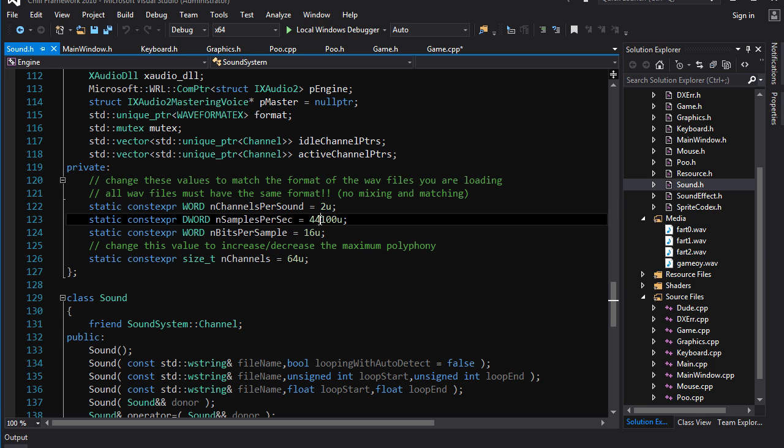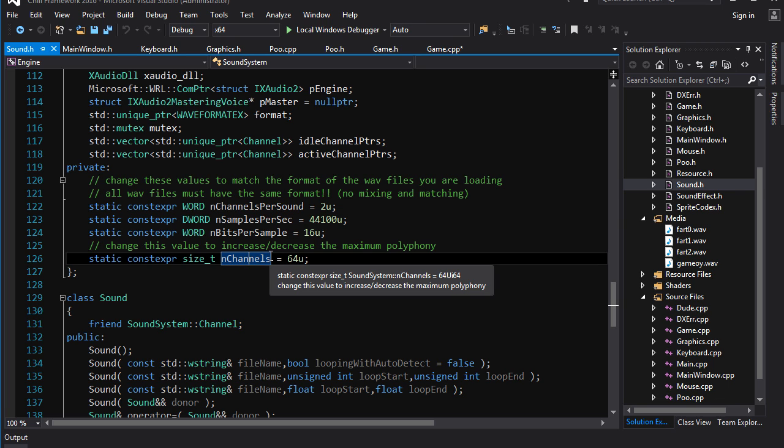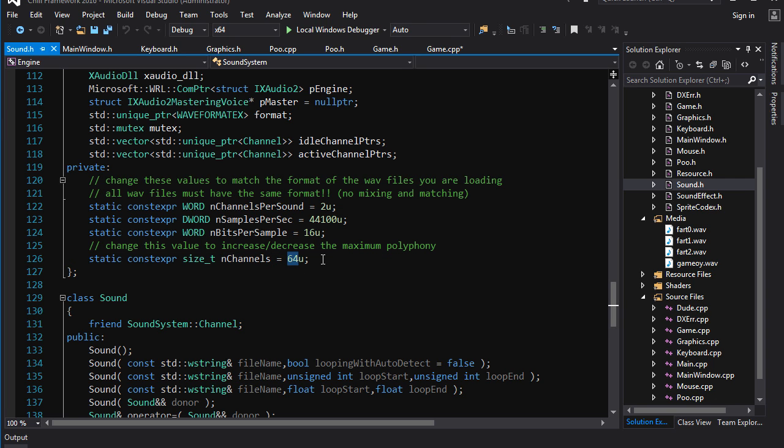So if you want to save some space and load some lower quality audio, you can change this to 22 and 50, and that's fine. Just make sure that everything you have is the same and that it matches up to this stuff. This number here, you can also change it. It's just the number of simultaneous sounds that can play at once. I've set it to 64. That should be plenty, but if you want to change it for whatever reason, you can change those values in here.